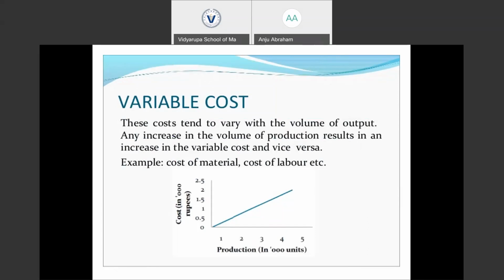Here we are also provided with a graph of a variable cost. In the graph, production is provided on the x-axis and cost is provided on the y-axis, and the variable cost is an upward sloping curve.